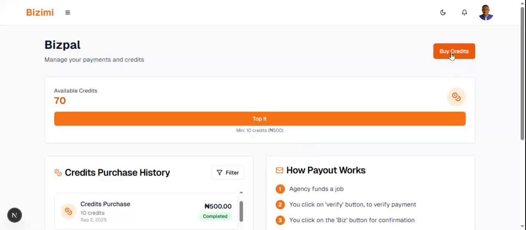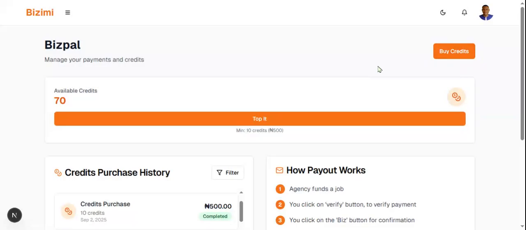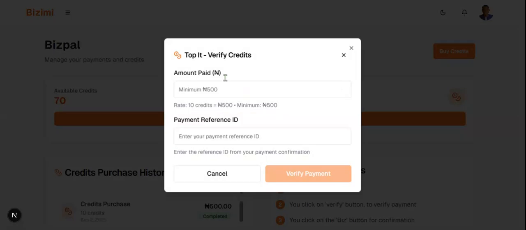And once you click on that, you buy it, you check your email. They're going to email you a reference ID. So first and foremost, after buying your credit, you are going to receive an email from Paystack. All right, and then they're going to email you with a reference ID. So what you do is, once you get the reference ID, copy the reference ID, click on the top-up button, and then enter the exact amount that you pay with.